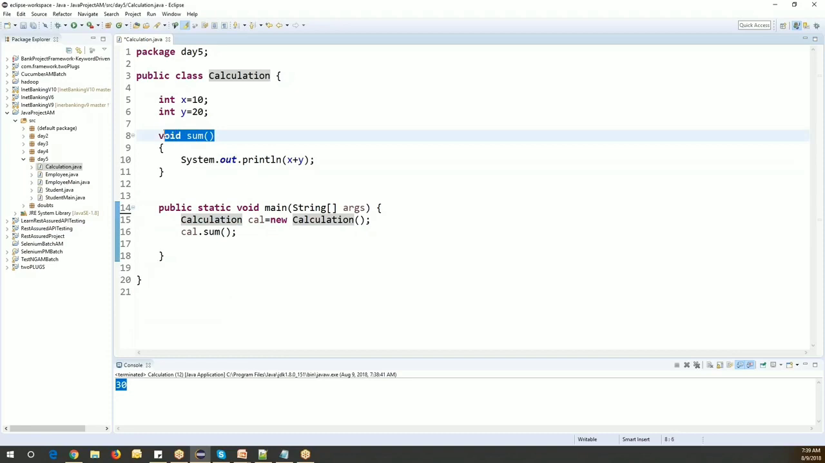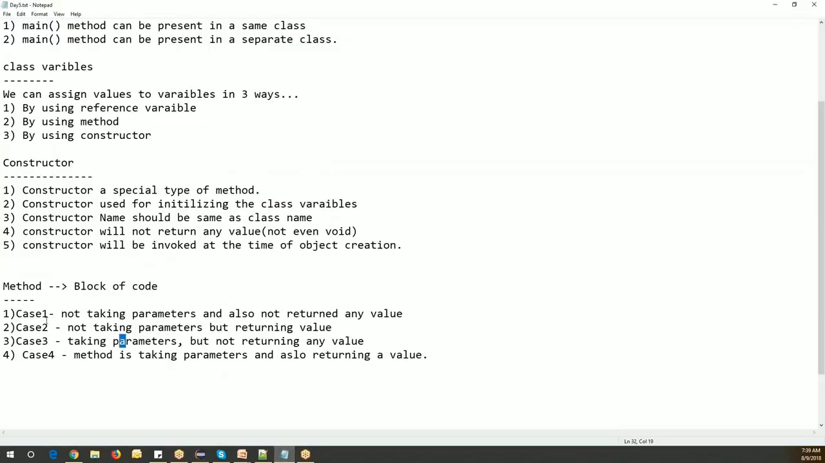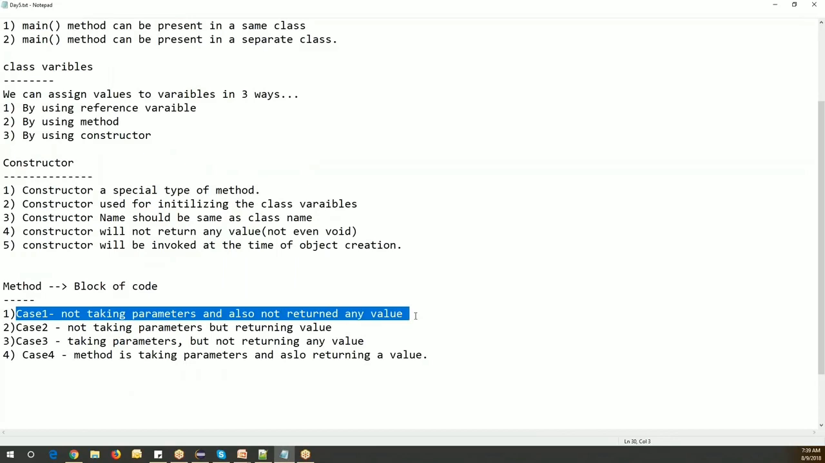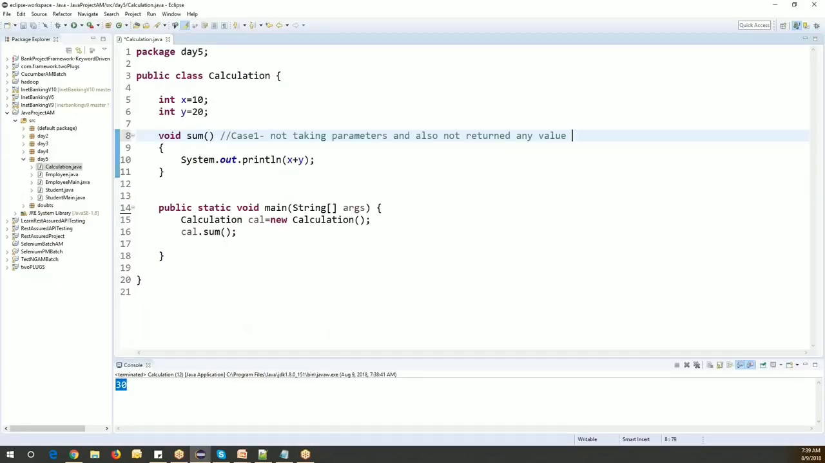Okay, so now this method doesn't return any value and is not taking parameters also, right? So this is the first case. And here we are calling the method. This is case one. Fine. So this is the example for case one.